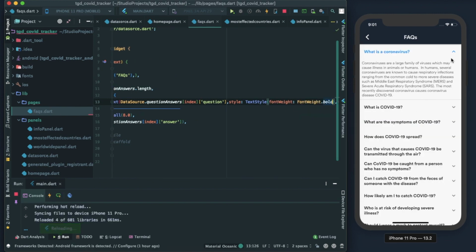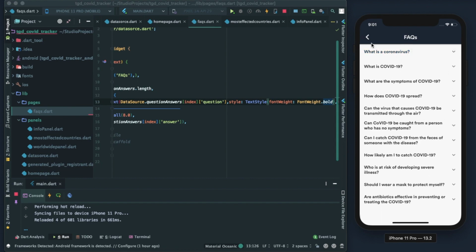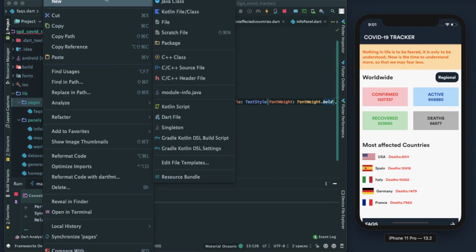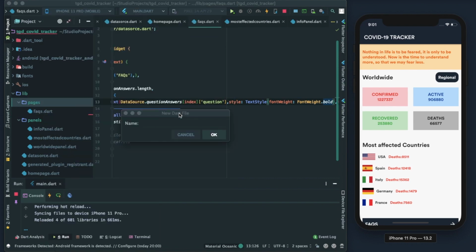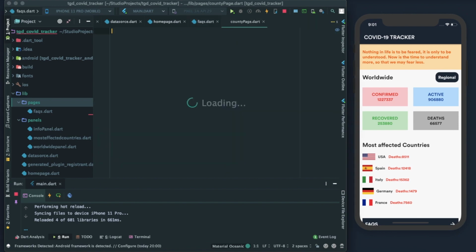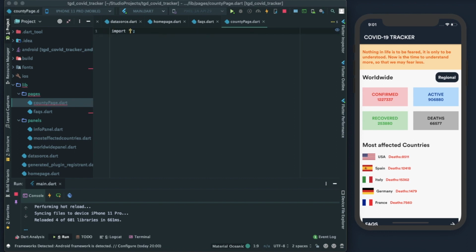There you go. Now our FAQ page is ready. Looks better. So now only one page is left to be made, that is the country statistics. So for that, inside this page, new dart file, and write country page dot dart. Right, now import the material package.